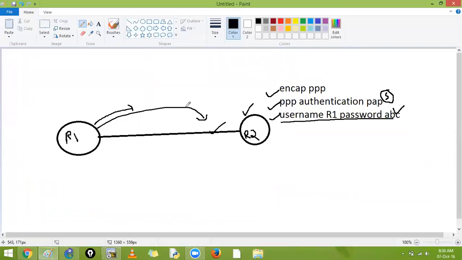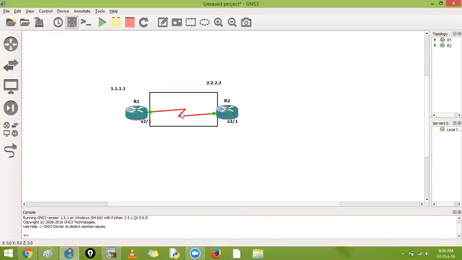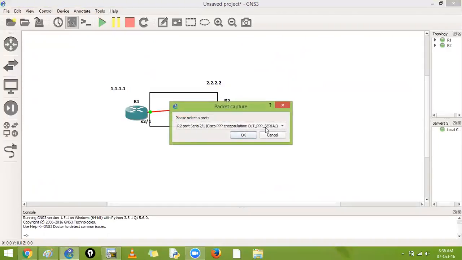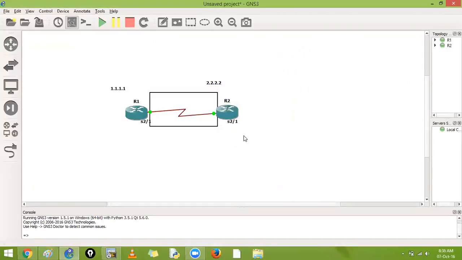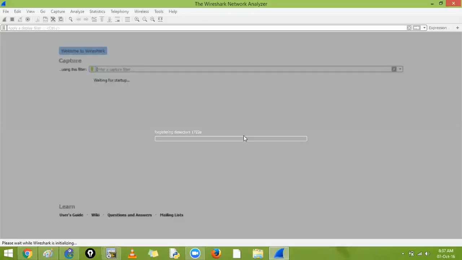Now what I will do is enable captures. Let us see. People are not going to use PAP. Why? Because it authenticates only the first time, and the password is going to be sent in clear text format. So anybody seeing the packet, anybody analyzing, can simply see the password of that guy.